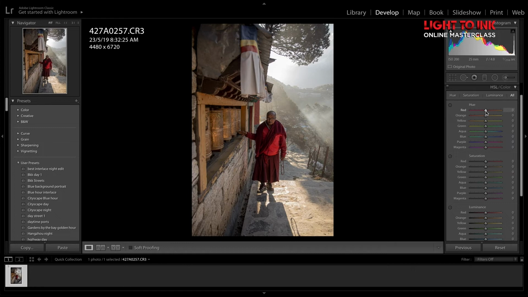So I'll start with the reds first. By decreasing the red, it's moving towards the pink color, and moving to the right is more towards the orange color. Bear in mind that when you're playing with this slider, you're actually changing the skin tones of your subject as well, because the skin tone belongs to the red and orange color. Adjusting this red hue will also affect the skin tone. So in order not to go out of tone, I will not mess around too much with the slider. I'll just bring out some redness of the red.